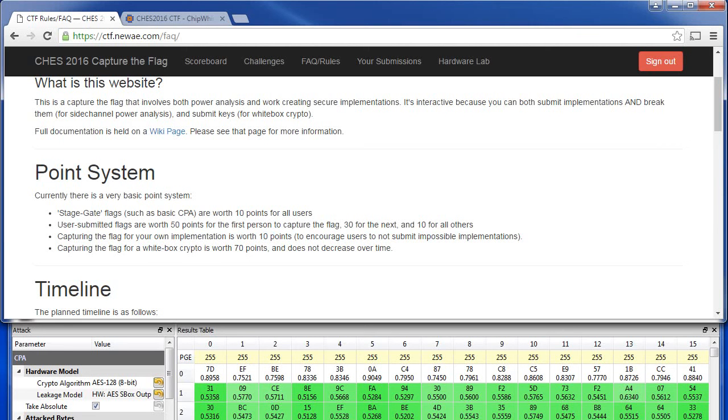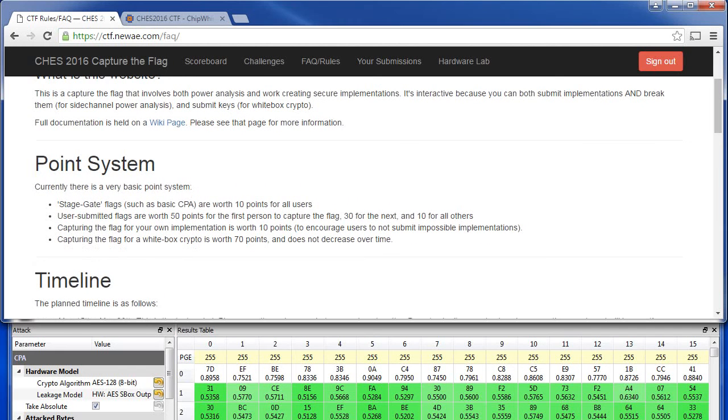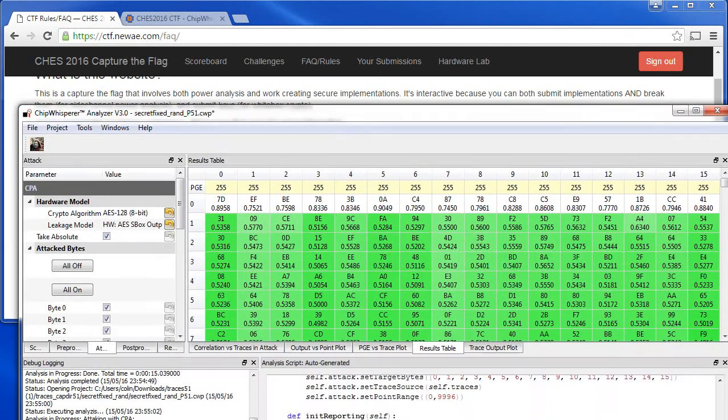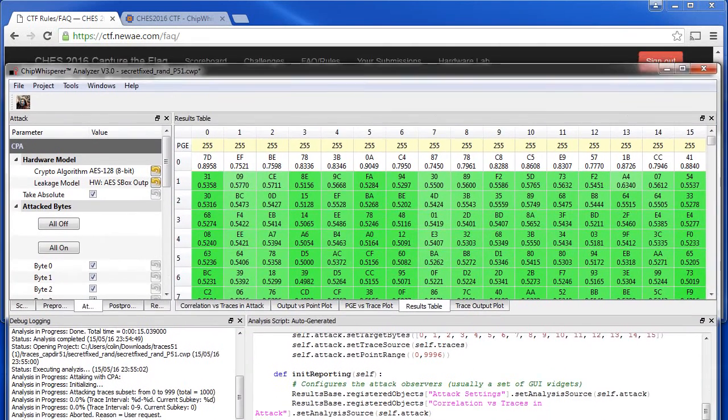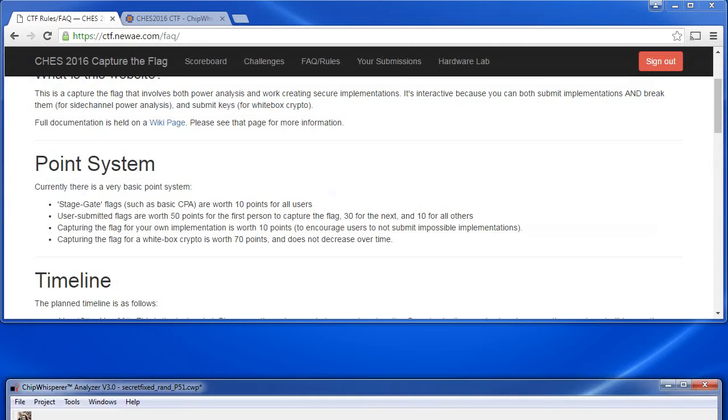And the white box crypto one, because there will only be one or two of those, you always get a larger number of points if you're able to break the white box crypto implementation. All right, so that's how you would break the side channel analysis. You can see you can just insert the flag.